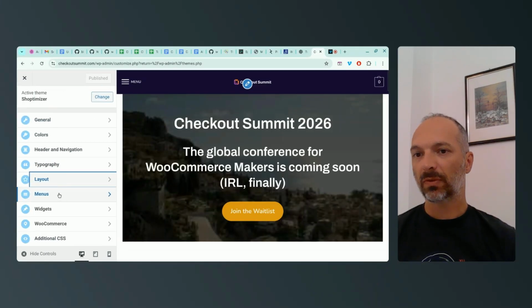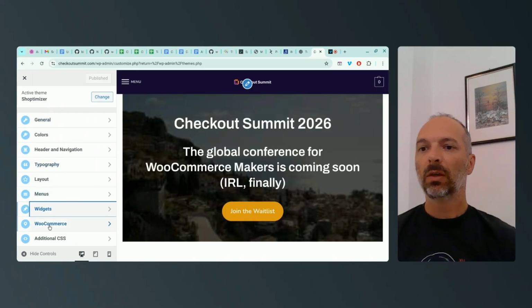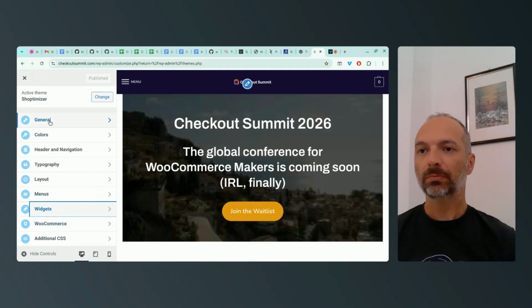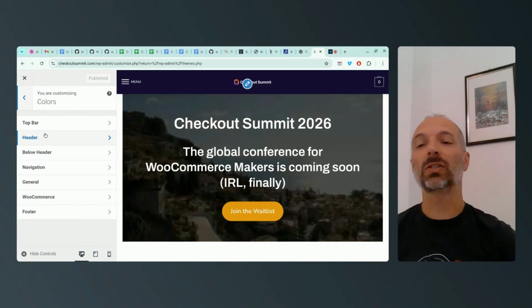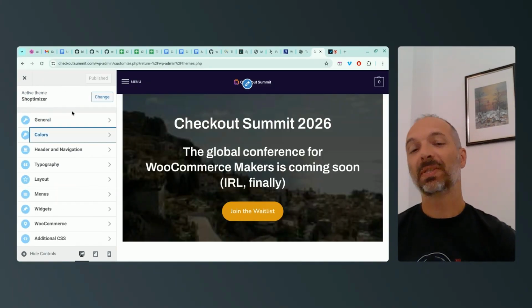The menus, nothing for Woo. Widgets, there is nothing for WooCommerce except for the sidebar in case you're using it, but we won't. And then, of course, the additional CSS. So as you can see, yes, there is the main WooCommerce plugin section within the customizer, but also you can find additional WooCommerce subsections within the Shoptimizer Customizer settings.